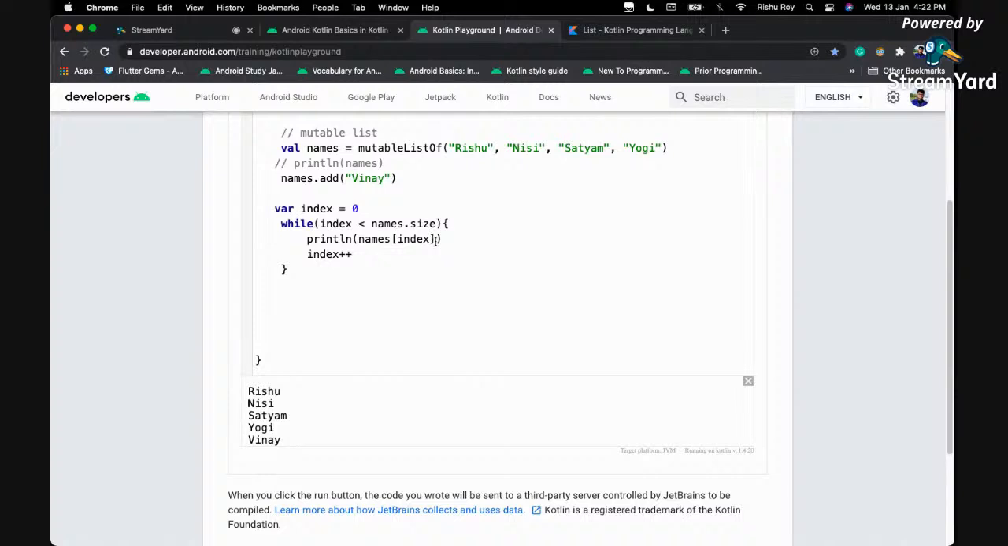Then let's say we want to do something with our items in the list. So we can say, use the string interpolation.